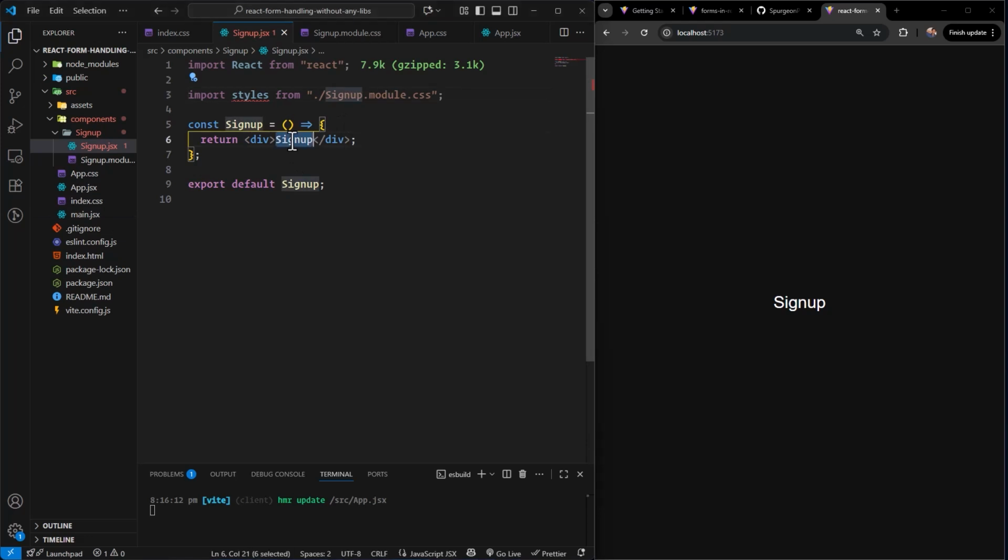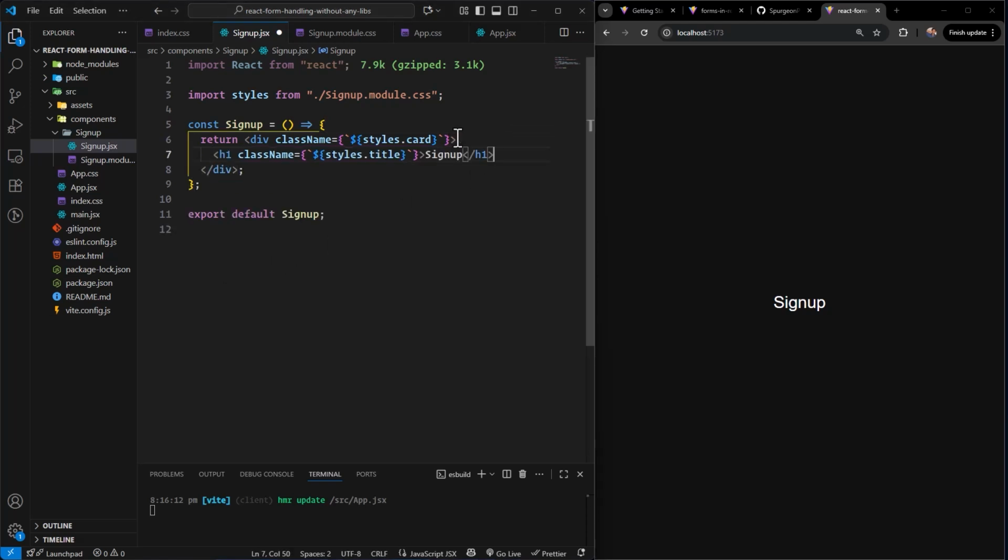Now, let's remove the dummy text within our return statement and render a div. After that, let's give this div a class name card. Within the div, let's create a h1 tag and give it a class name title. In between this h1 tag, let's render our text sign up as our title.